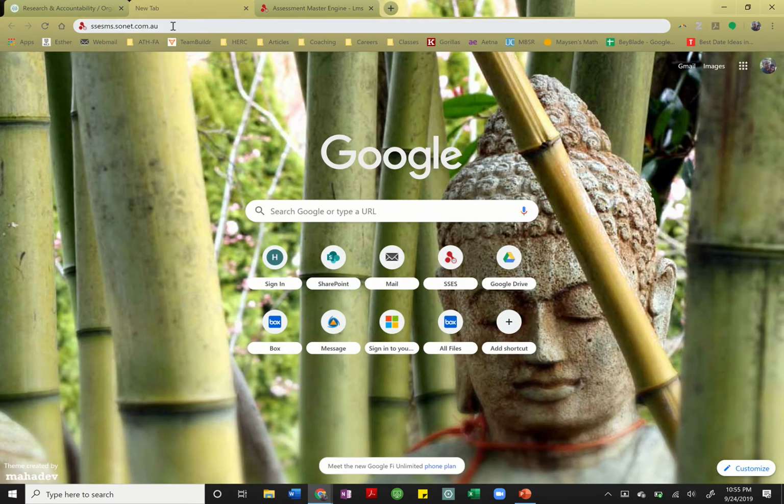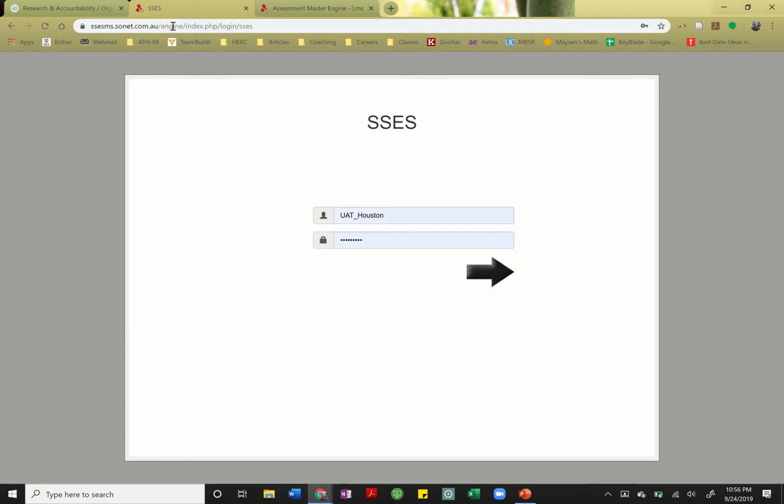So what you need to log into is this link right here, ssesms.sonet.com.au, and this is what takes you to the login page. These procedures might be different from campus to campus. You might have some campuses where the IT coordinator has already brought up these pages when you get there. It might be on the hub for students to click on, or you might have to be the one that manually goes in and types it on every computer. So this is the link that you'll need to type. Go to that link and it will take you to this login page.